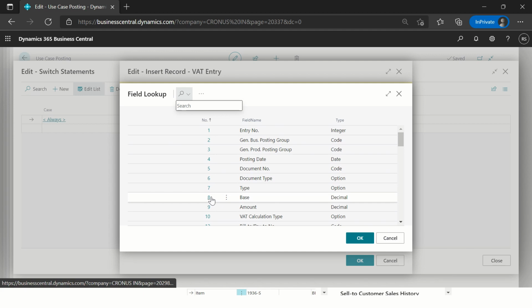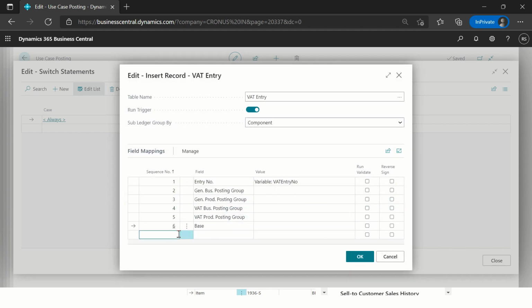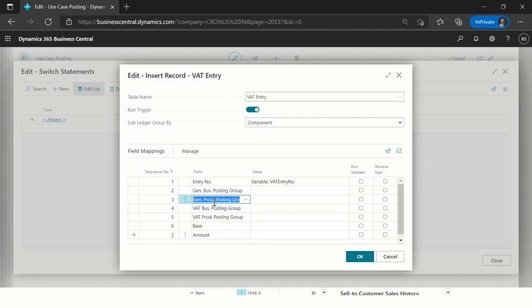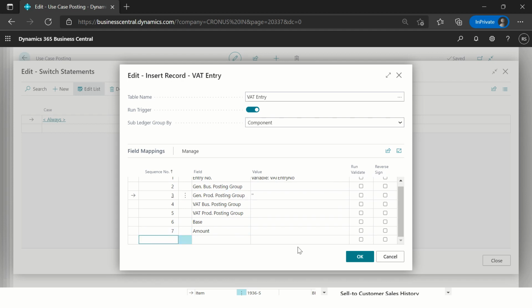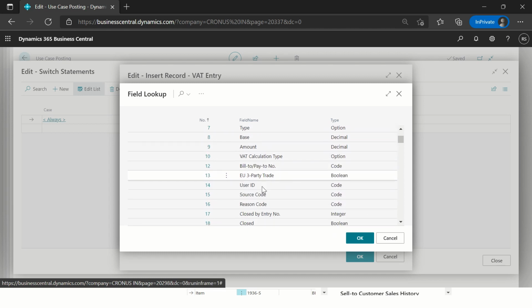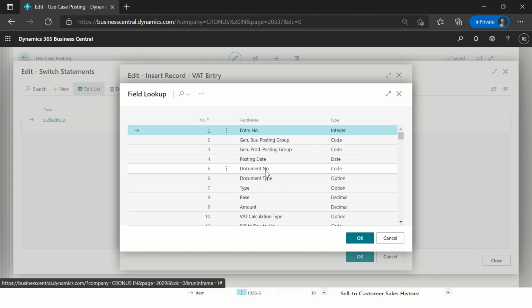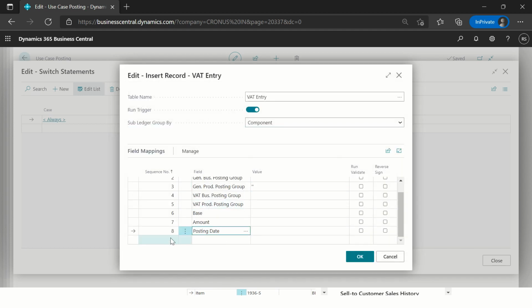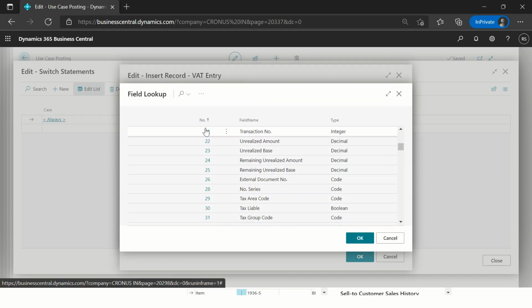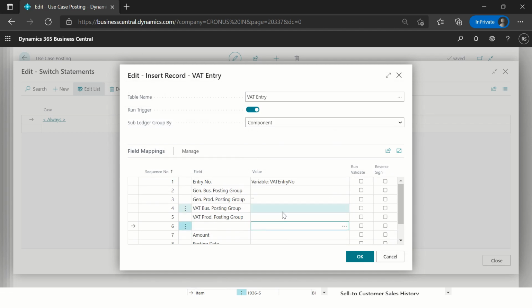So I'll say base amount. That is also one of the things I want to configure. And then I would also like to configure the amount. What else? Line number 8 would be, yeah, posting date. What else? I would also like to show you one thing. There could be things like transaction number that you also would like to configure here.